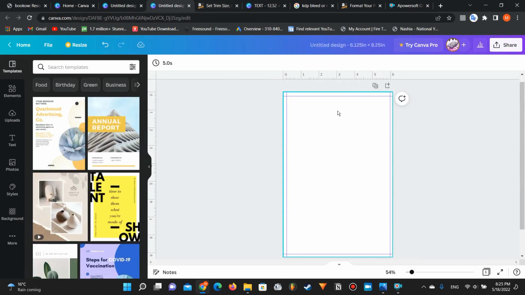Then create your own interior with bleed. So I hope it's clear.